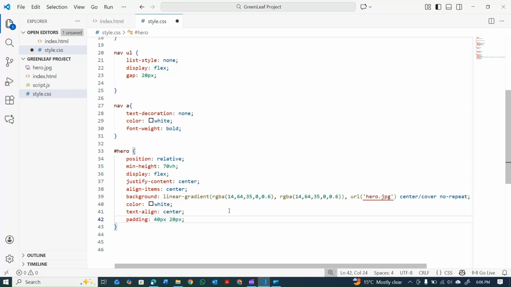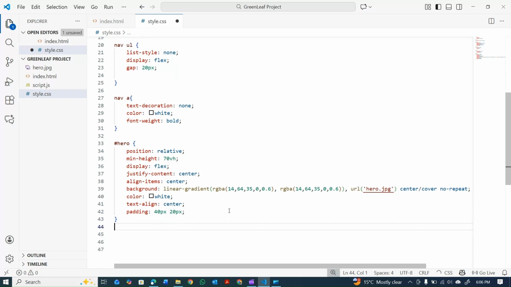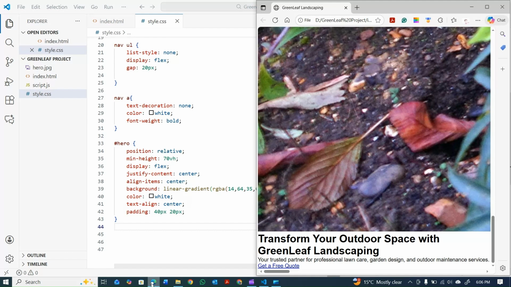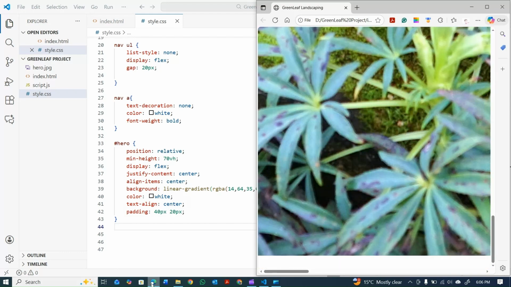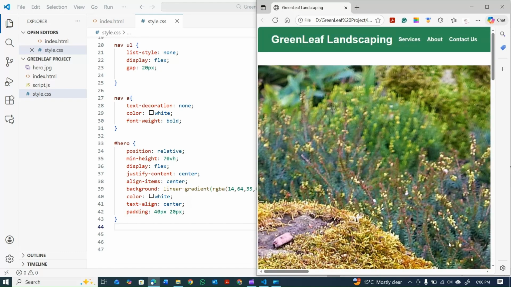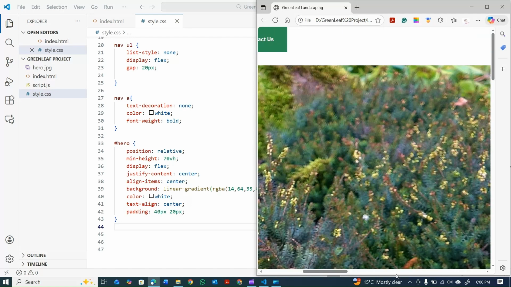Now let's save our code and refresh the browser to see what the CSS has done to the page. So as you can see, a subtle transformation.